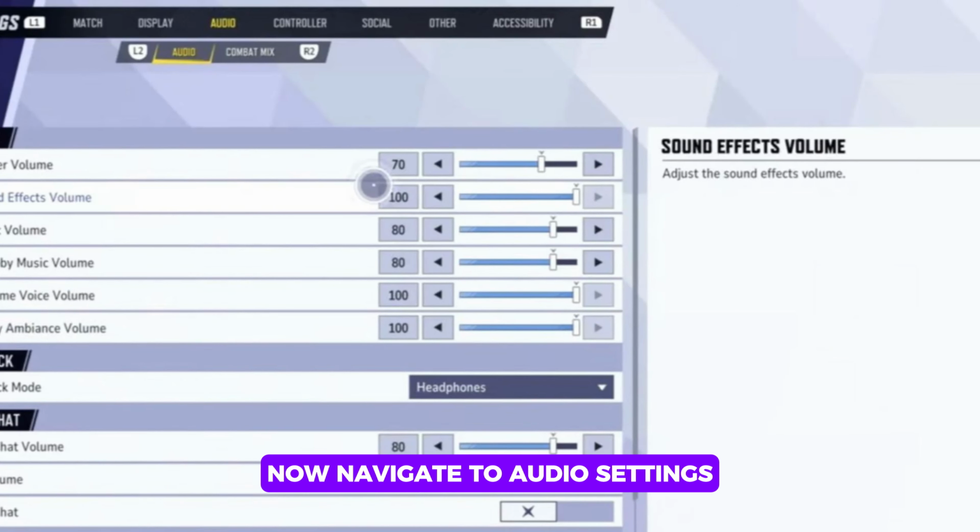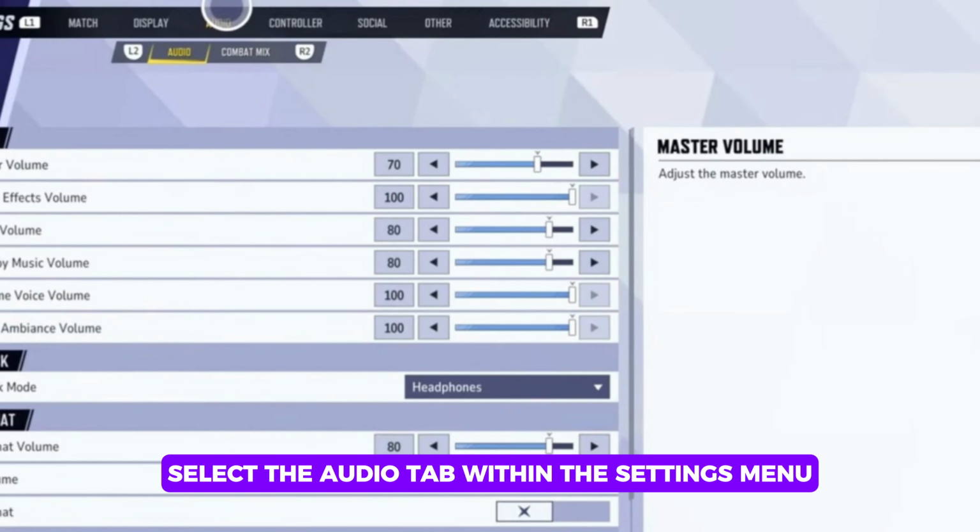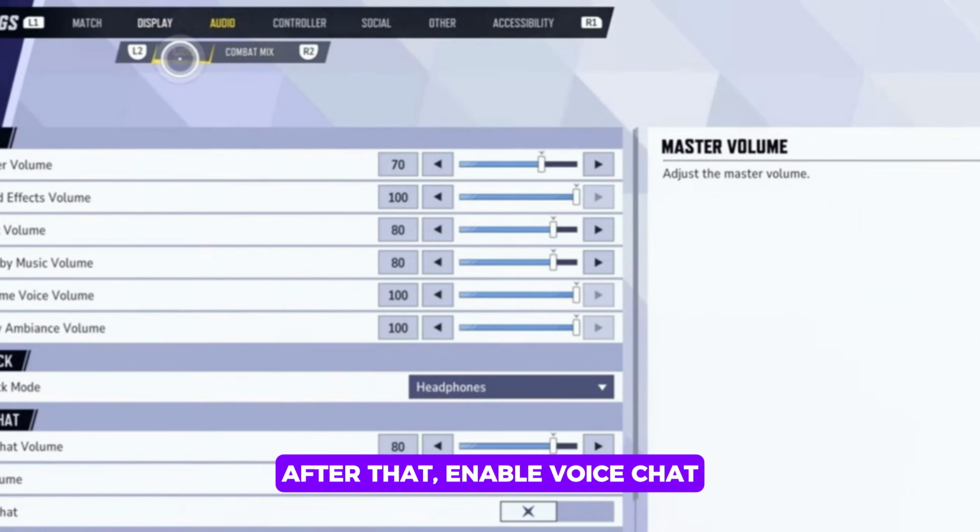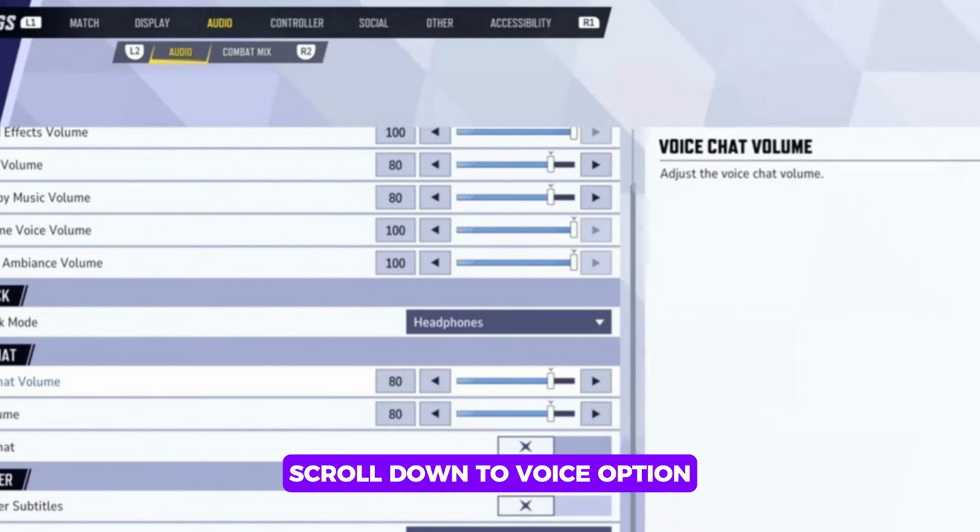Now navigate to audio settings. Select the audio tab within the settings menu. After that, enable voice chat. Scroll down to the voice option. You'll see the settings for voice chat, volume, mic volume, and voice chat.